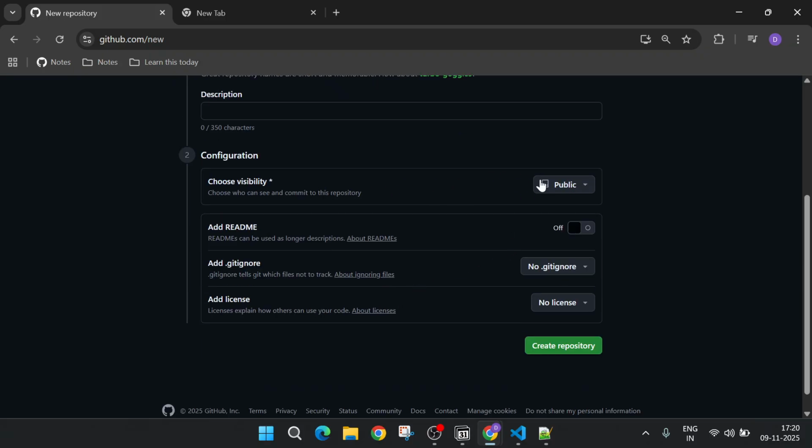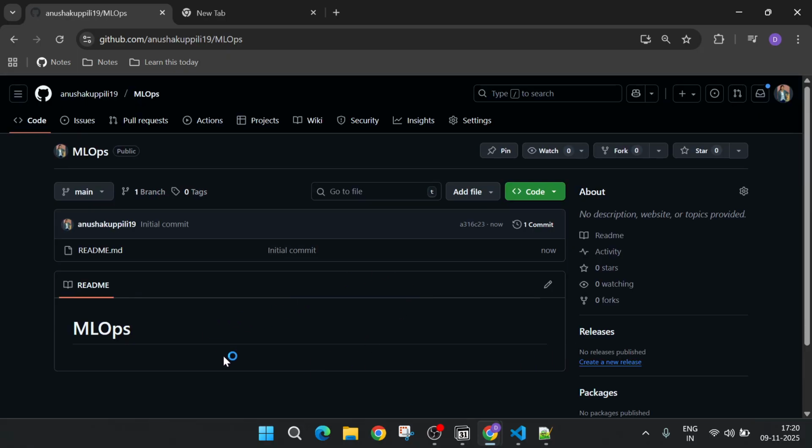I'm keeping the visibility as public, and always add a readme file so that we can add the steps which we are doing, and then just click on create repository. Okay, my new repository is created.